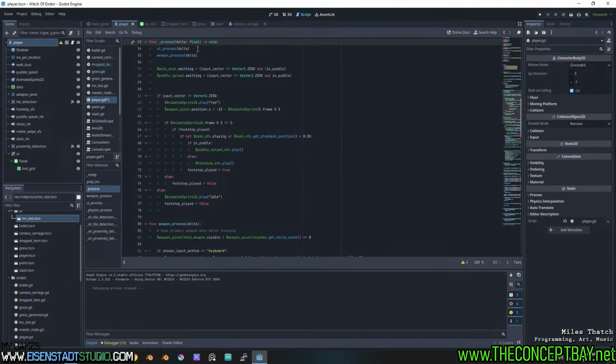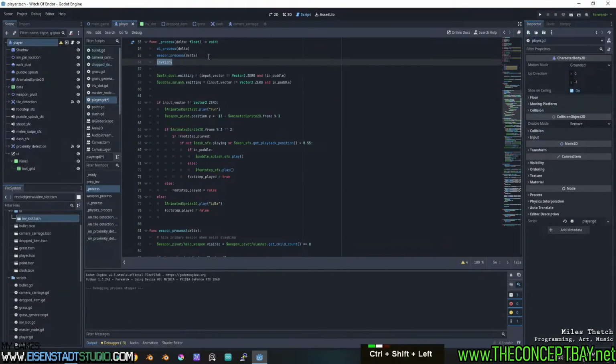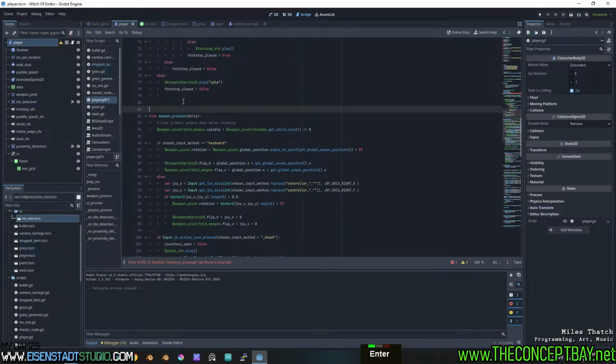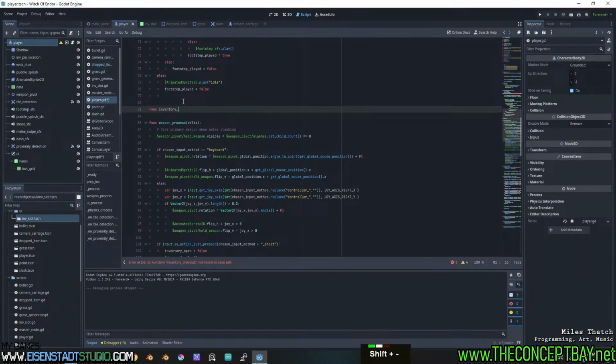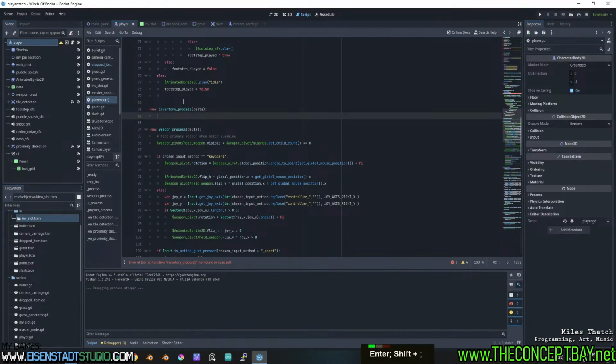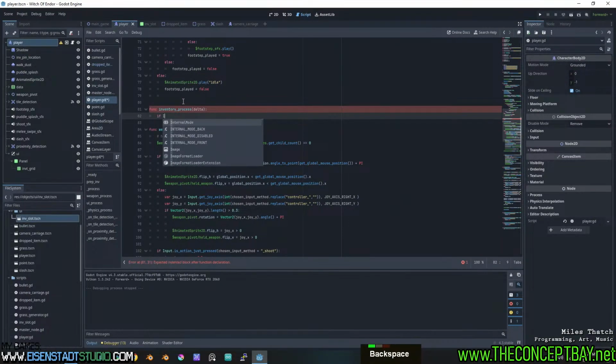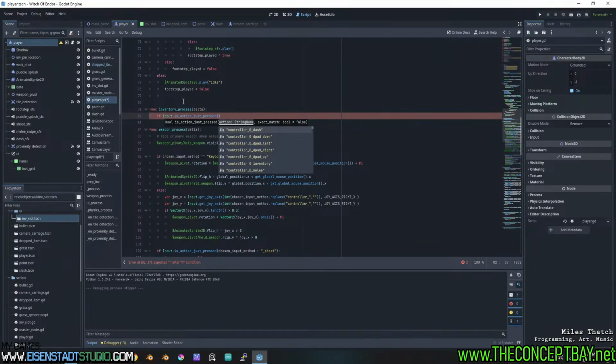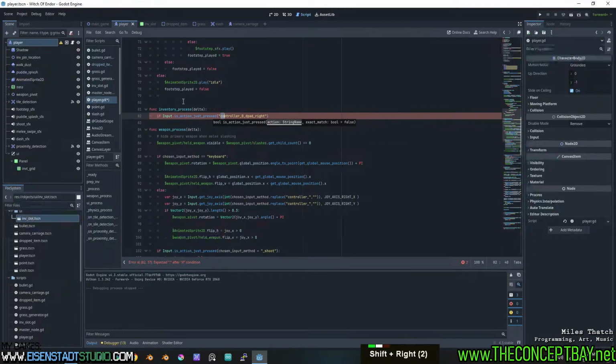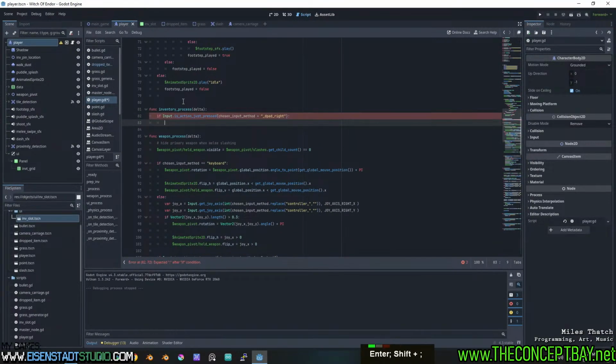Now, probably gonna need to have some sort of a separate process. We're gonna call it inventory process. I'm gonna create it right here. And then if we're gonna make the hotbar move left and right, input is action just pressed, D-pad right, except it's not just controller. This would be chosen input method plus D-pad right.